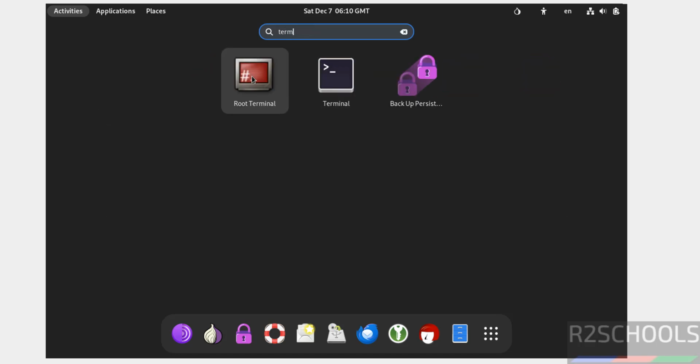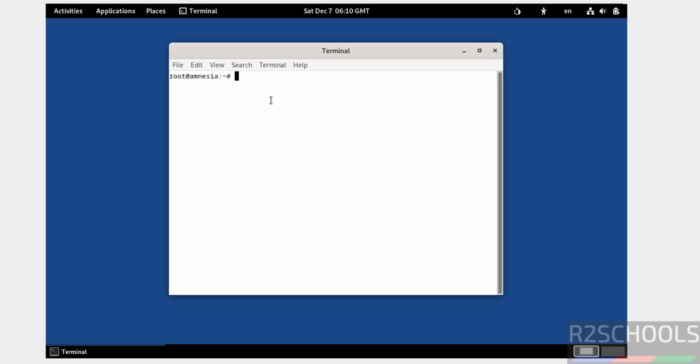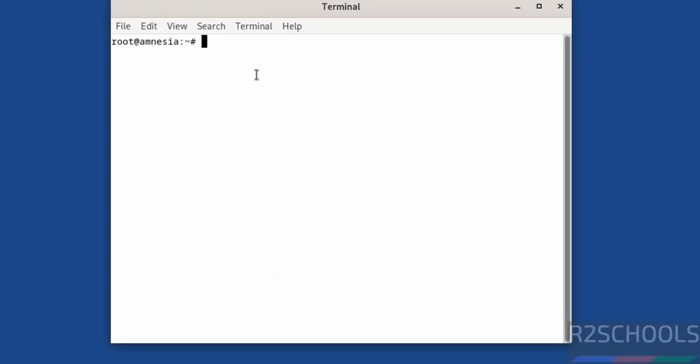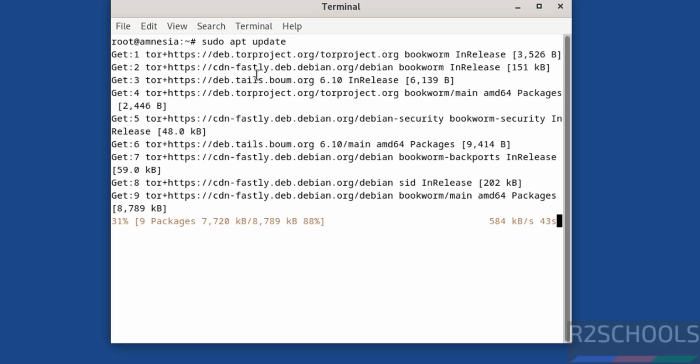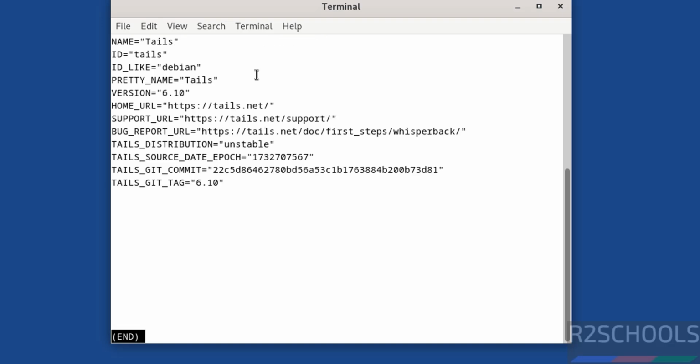See here we have two terminals, root terminal and terminal, either is fine. Select root terminal, then provide the password that we have given for administration, hit enter. So if you want to update the packages, sudo apt update, hit enter. Ctrl+C, see it may take time, so I have cancelled it. In your case, wait. Now verify the version: more /etc/os-release. See, we have installed Tails and its version is 6.10.